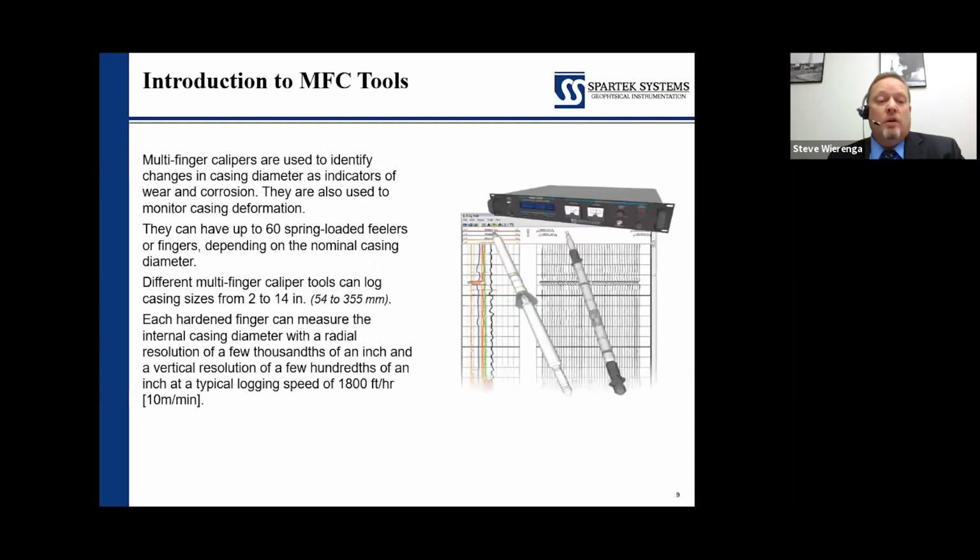We're going to look at how the tools actually function. As I mentioned, there are 3 different sizes of tools. Depending on which tool it is, it's going to have that number of fingers. The fingers are spring-loaded. They're feelers. Basically, they are exactly what they say they are. They are a caliper tool. So each finger will measure a radius independently, and we may have anywhere from 24 to 60 fingers depending on which tool.